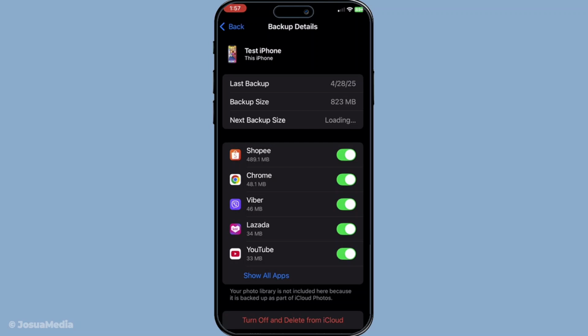Once you've selected your iPhone, you'll be able to see crucial information such as the date and size of the last backup. This tells you when the last successful backup was completed and how much space it took up on your iCloud account. Checking these details helps ensure that your data is current and that the most recent changes you've made to your phone, like new photos and app data, are safely stored.